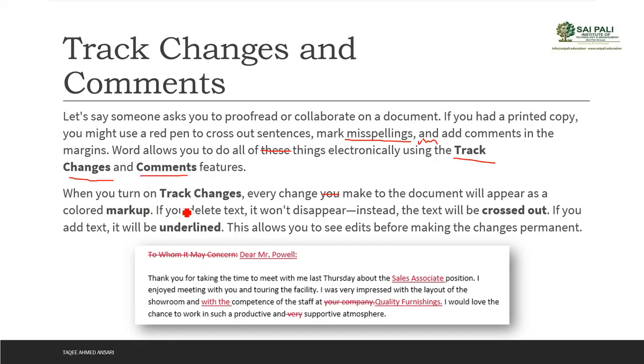Now what happens when we use this? First we have to enable the track changes command. Once we enable it, when we make any changes in our document, they will be marked up. That means if I add something new to the document, it will be marked, and if I remove something, it will be struck out, crossed out. If I add something, it will show underlined, showing that this is the new text which was added.